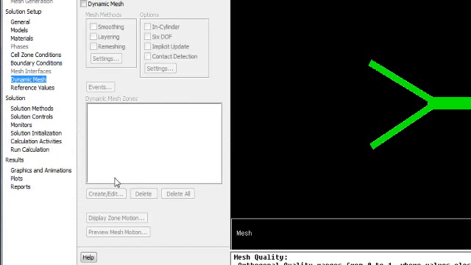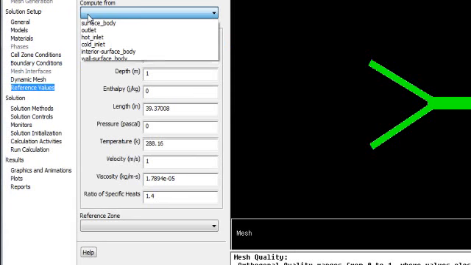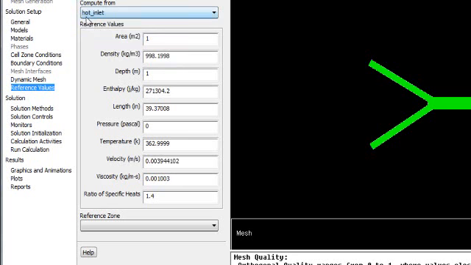So go to dynamic mesh. We don't have any dynamic mesh right now because we don't have any moving part in our domain. Our reference value, you can check the reference value from anywhere. Let's say hot inlet, so you can check these values according to our hot inlet.